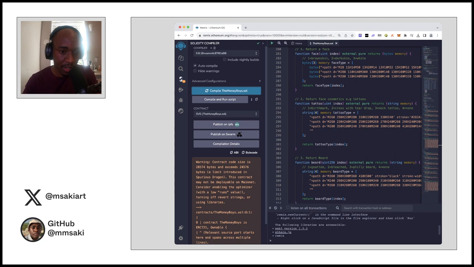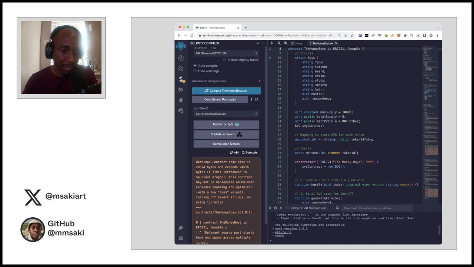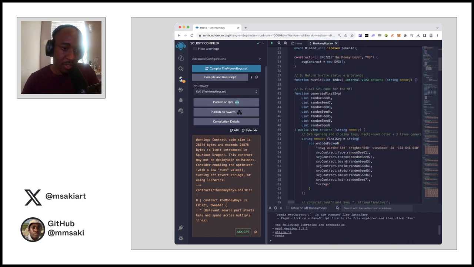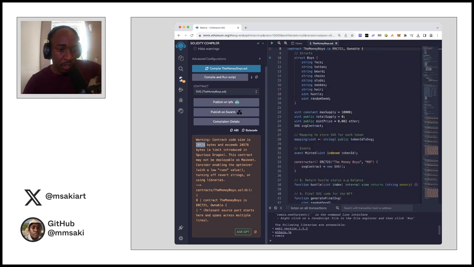Okay, so it says contract code size is 28,574, and it exceeds the maximum limit of 24,576, which was introduced in Spurious Dragon. I don't even know what that is. Yeah, so that's the whole point. In order for me to not hit this limit, of course, I don't know how much we can optimize to get below this limit, so maybe I have some hope to get it down.